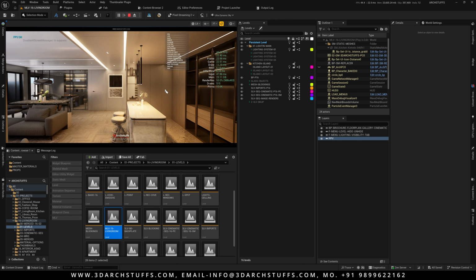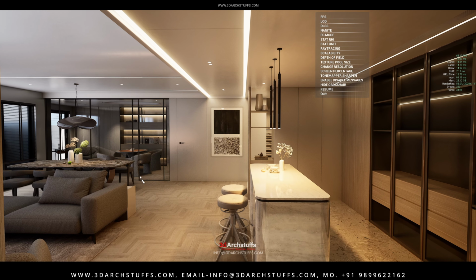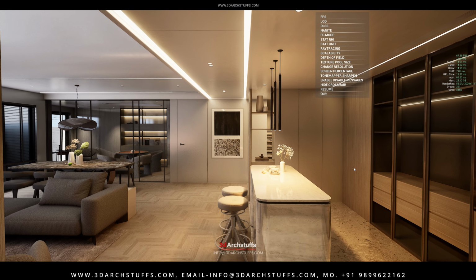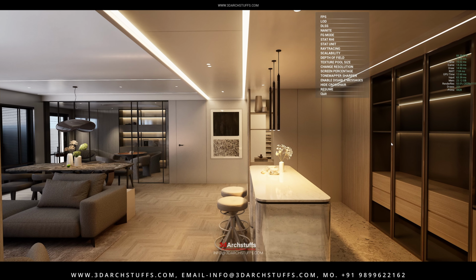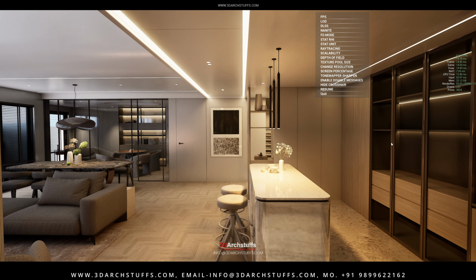So if I switch it off, I am getting around 45 fps. If I make it full screen, I'm getting around 60 fps. So these statistics of 3000 primitives and draw calls of 230 or 250 are insane for this kind of realism in the scene. No problem.